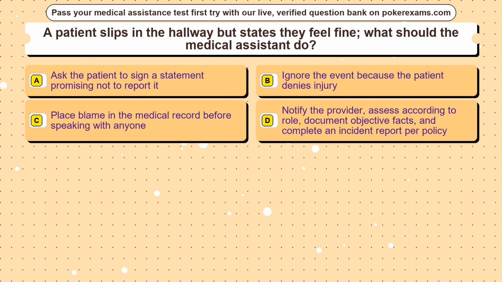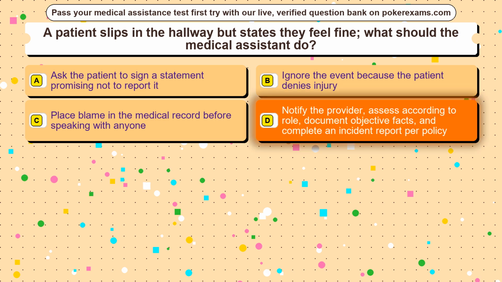Question 90. A patient slips in the hallway but states they feel fine. What should the medical assistant do? Option A. Ask the patient to sign a statement promising not to report it. Option B. Ignore the event because the patient denies injury. Option C. Place blame in the medical record before speaking with anyone. Option D. Notify the provider, assess according to role, document objective facts, and complete an incident report per policy. The correct answer is option D.